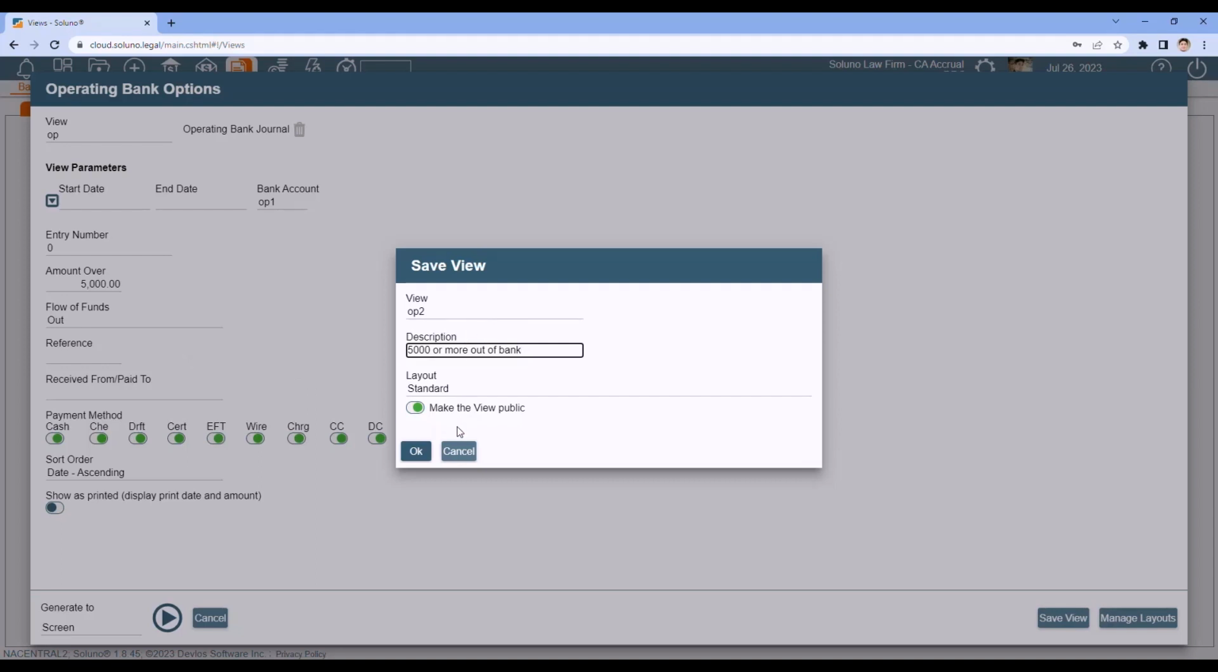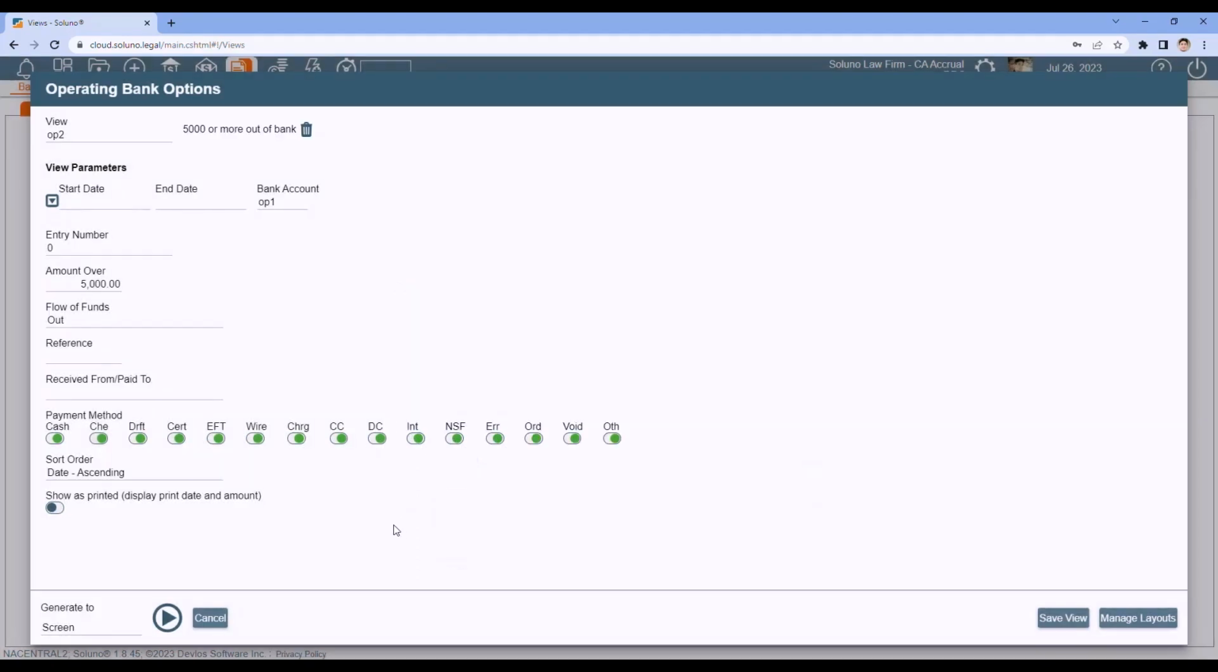And if I want other users to be able to access and run this view, I can make the view public so other users can also run the new view that I'm creating. Or if it's just for me, then I can go ahead and tag this button and only I will see it when I'm logged in. And then click OK. And now I've got this new view, op2, that's 5,000 or more out of the bank.